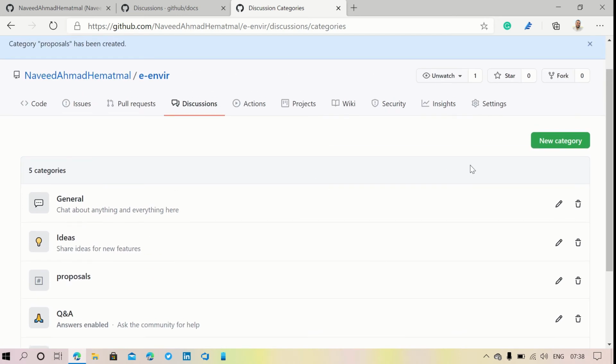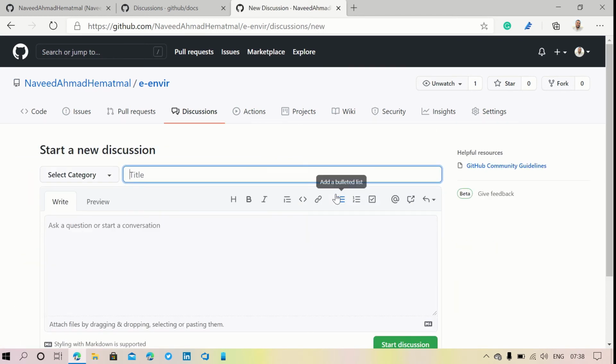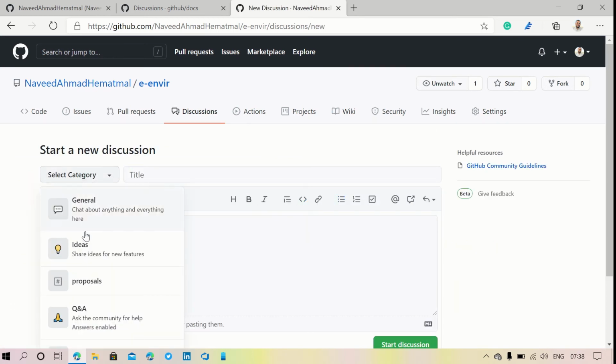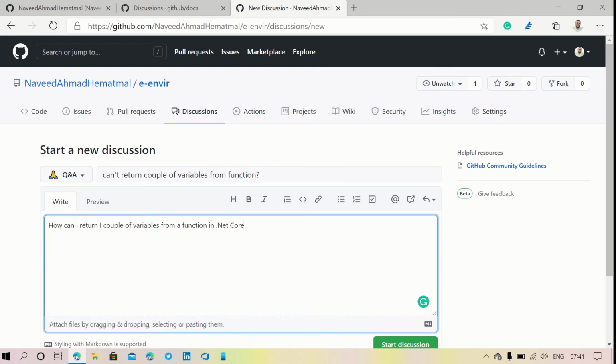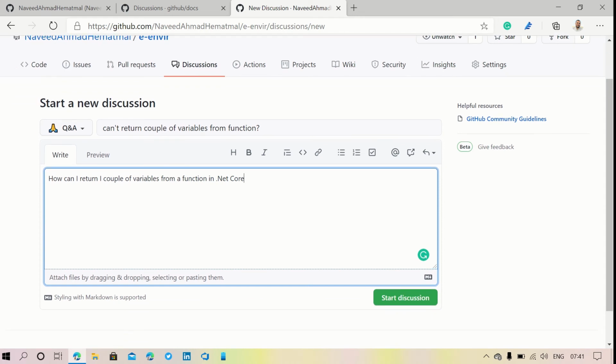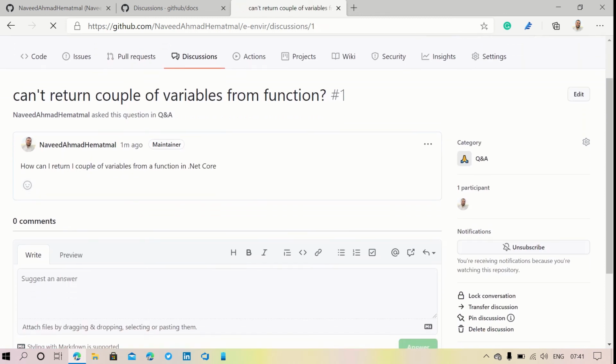So now I want to come back to discussions and click on new discussion, and I have a question, so I will create a Q&A discussion. So I will ask first. So I have created this question. I asked how to return a couple of variables from a function, how I can do this in .NET Core. So I will click on start discussion. So there is my question.